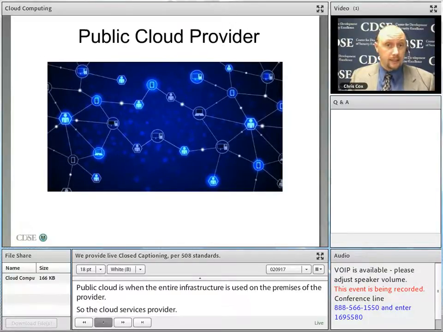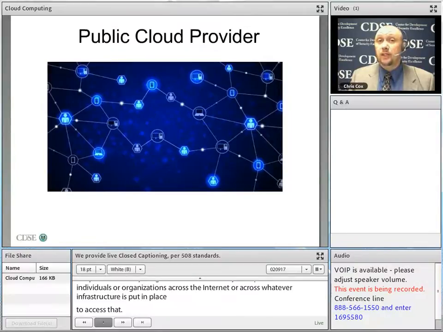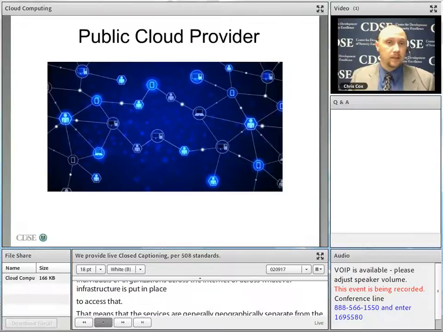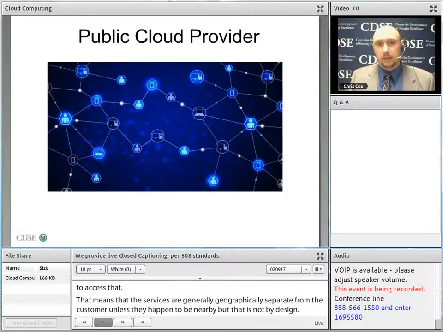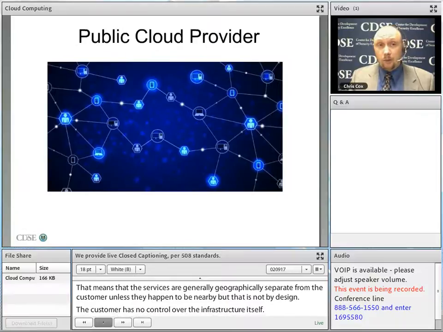So that means that the services are generally geographically separate from the customer, unless they just happen to be nearby, but that's not by design. So the customer has really no physical control over the infrastructure itself. Public clouds generally share resources, which gives a performance benefit. You can have access to greater resources, better performance than may be available inside the organization, which justifies the outsourcing.